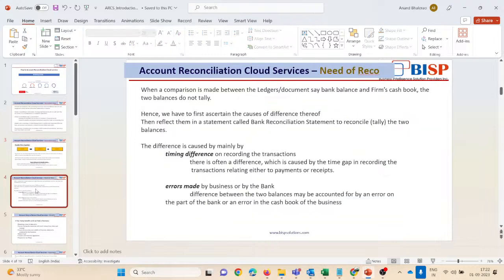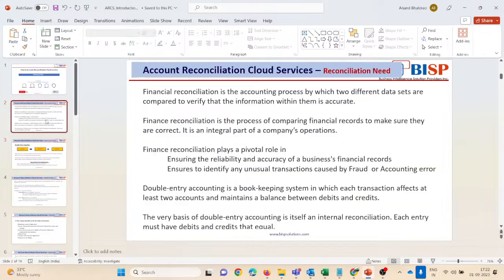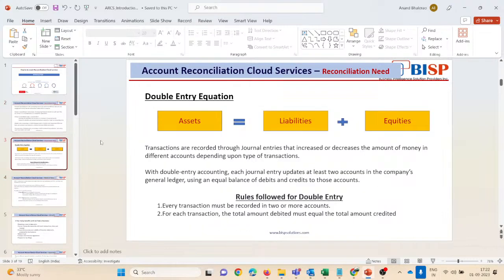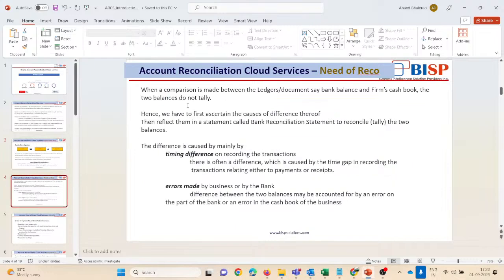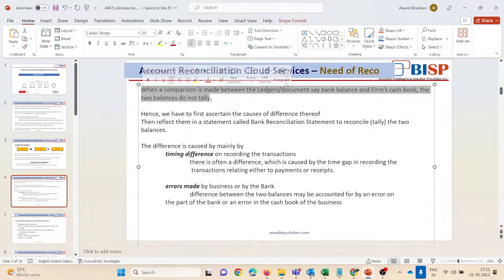So this is the what, and then why, this is the need of reconciliation. When a comparison is made, this is the part where we make the entries following the double entry equation. But generally, when the comparison is made between a ledger or document, say for example between a bank balance and a firm's cash book, the two balances do not tally. So hence for this purpose we have to first ascertain the causes of this difference.